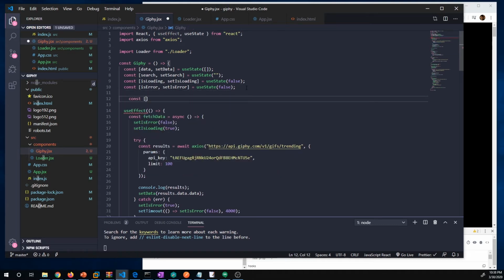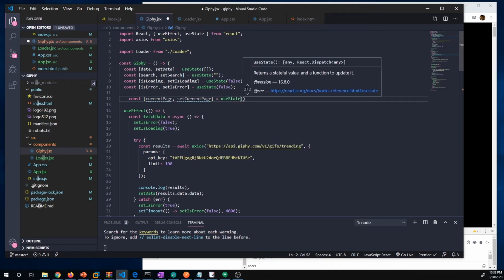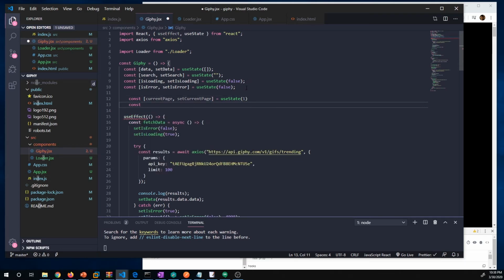We'll do const. We'll call this current page. So this is going to represent what page we're on. And then we want set current page. And we're going to default to page 1. That makes sense. And then we also want items per page. And you'll see that I'm going to use the word items instead of GIFs so that this code can be used for other projects and you won't have to worry about renaming things.